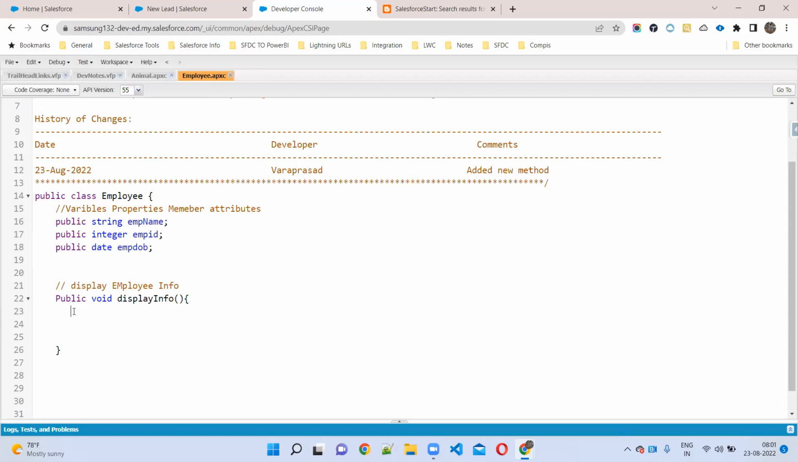You can do whatever logic you want. Now my requirement is I want to print all these variables in the method. Sindhuja Reddy, tell me, madam, how can you print these values? To print, which statement do we have to use? System.debug. What is the first variable I want to print? Can I directly use it like this, employeeName? If you do like this directly, what will happen? It will work, but it will not give the correct output.